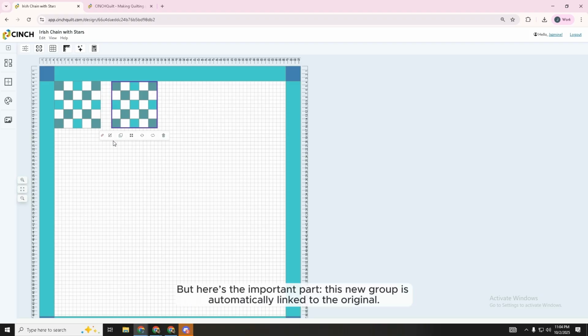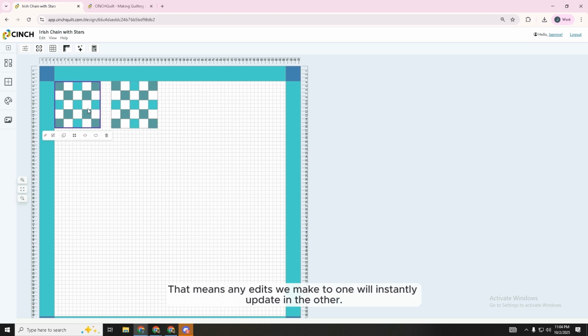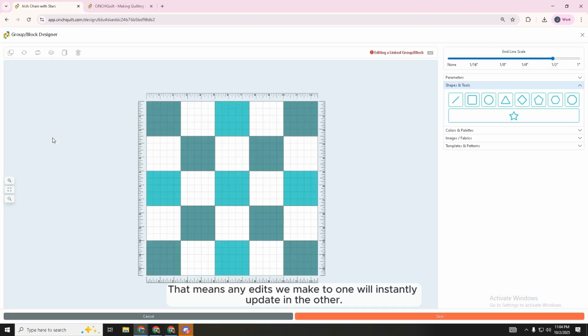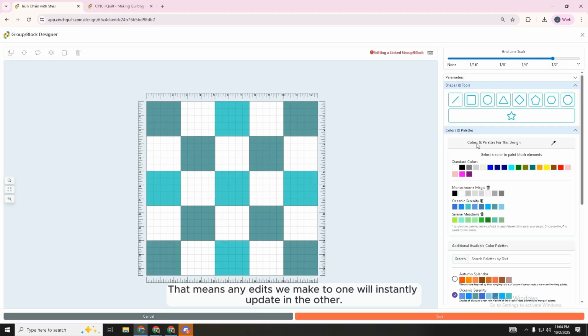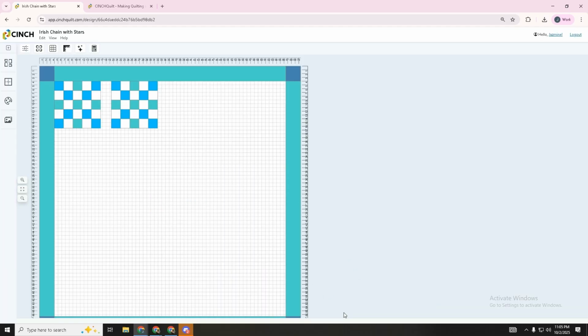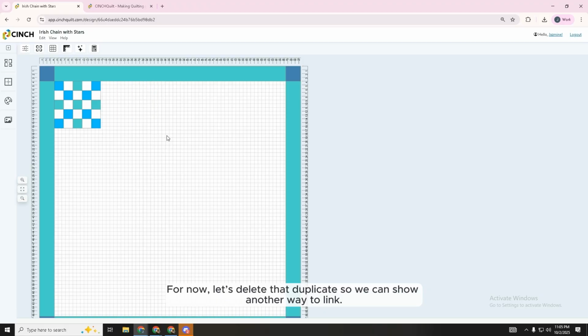But here's the important part. This new group is automatically linked to the original. That means any edits we make to one will instantly update in the other. For now, let's delete that duplicate so we can show another way to link.